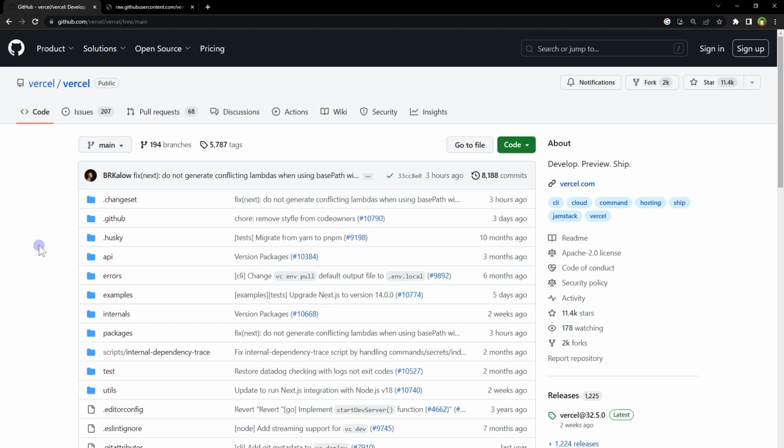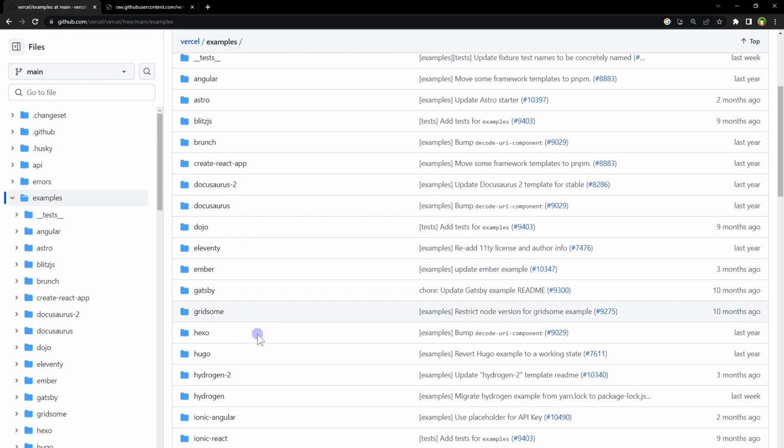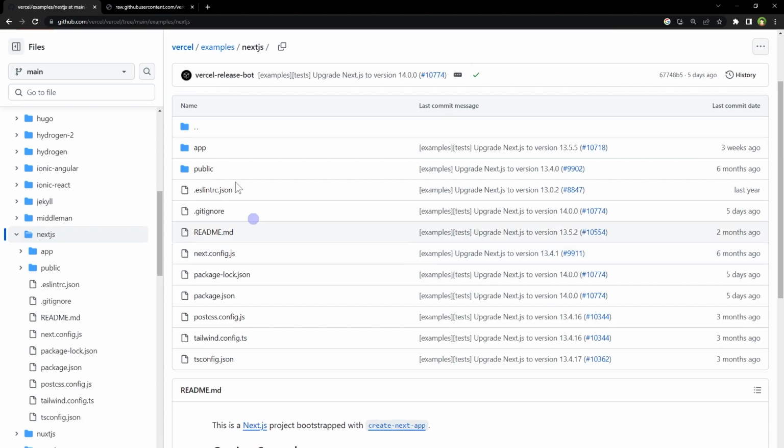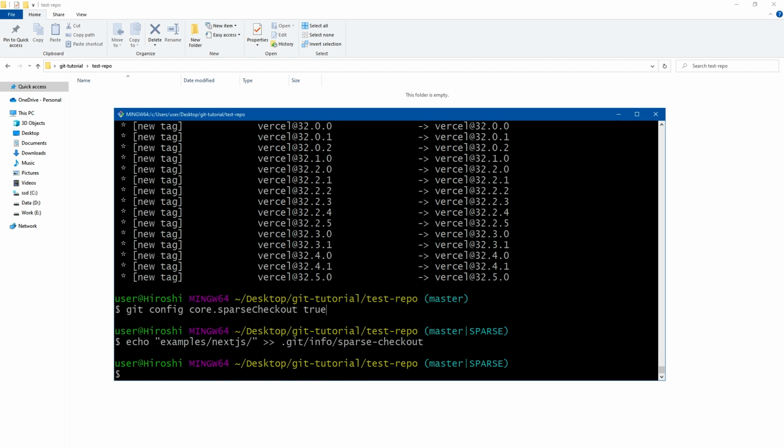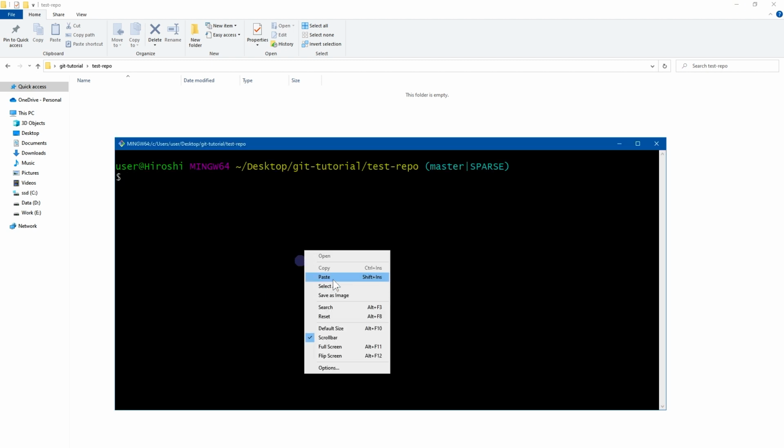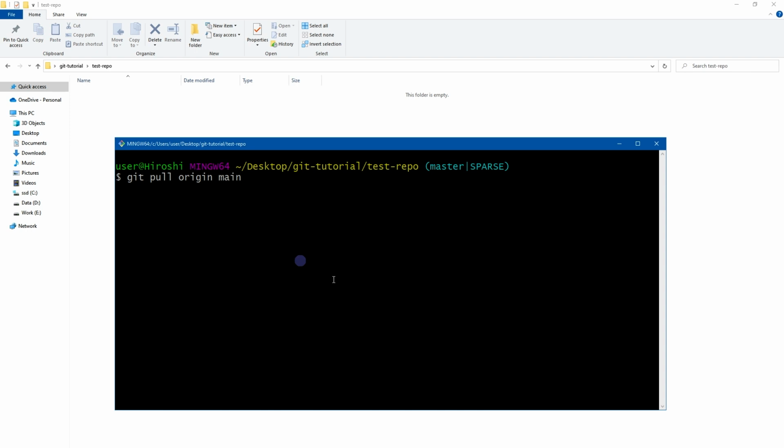It's important. In my case, it's this location, but I'll copy it from examples after the main part. examples/next.js, and then a slash. Let me clear this window. And now use git pull origin main. Make sure to replace main with the correct branch name if the default branch is different. In my case, main is fine.